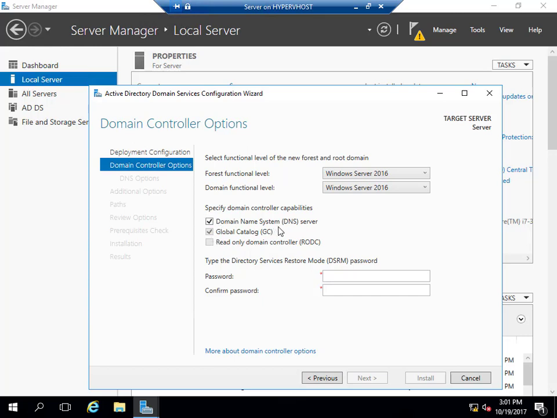We also do want to set up our server to be a DNS server. That's required as part of the whole Active Directory thing. And we do want it to be a global catalog. Again, I'll save you from the complexity, but almost always you want your domain controller to be a global catalog server. Now it's also going to ask you for a password again.